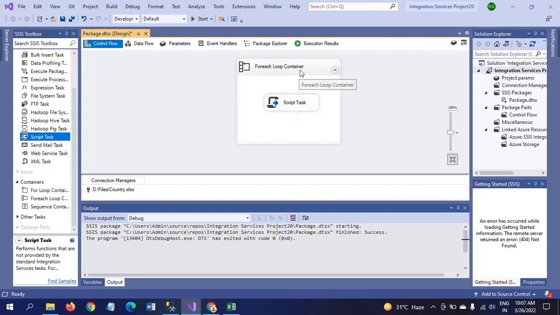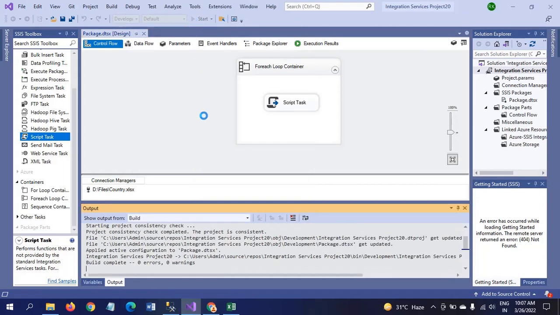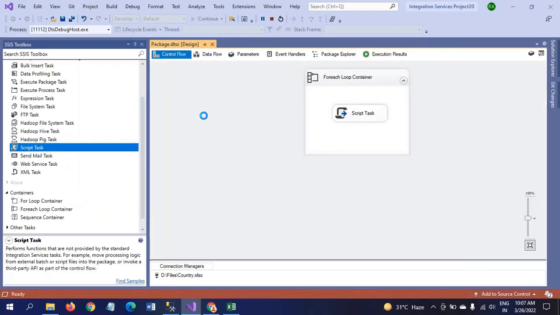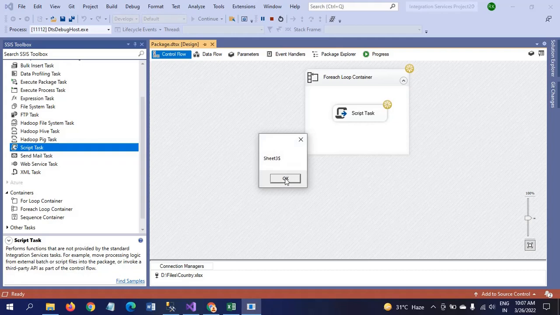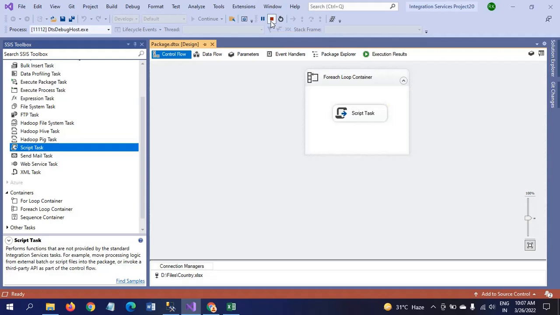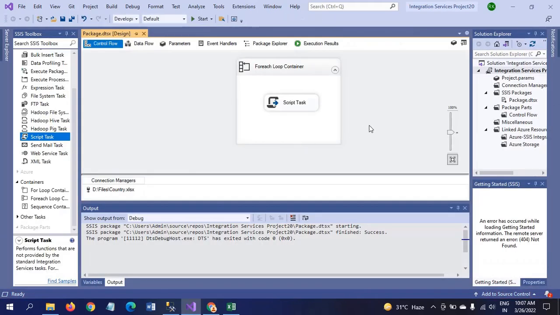Now to check all these things, we have to run the package, to see whether the Foreach Loop container and the Script Task configuration is done perfectly or not. See here: sheet 1, sheet 3 and sheet 4. So the message box helps in this way.